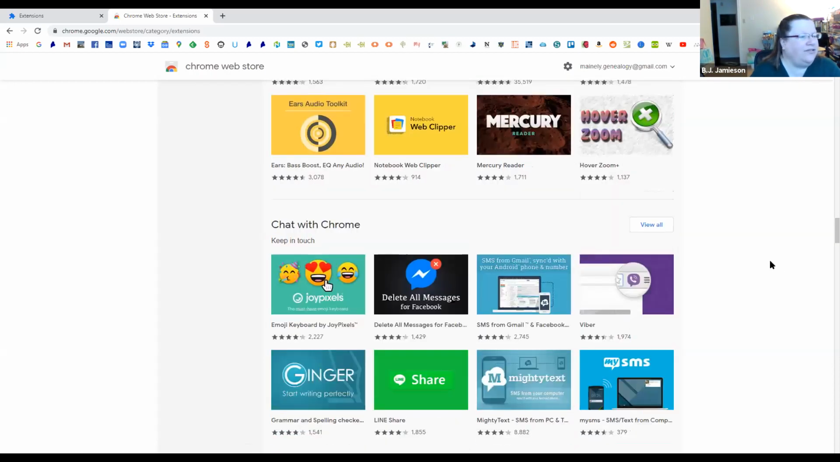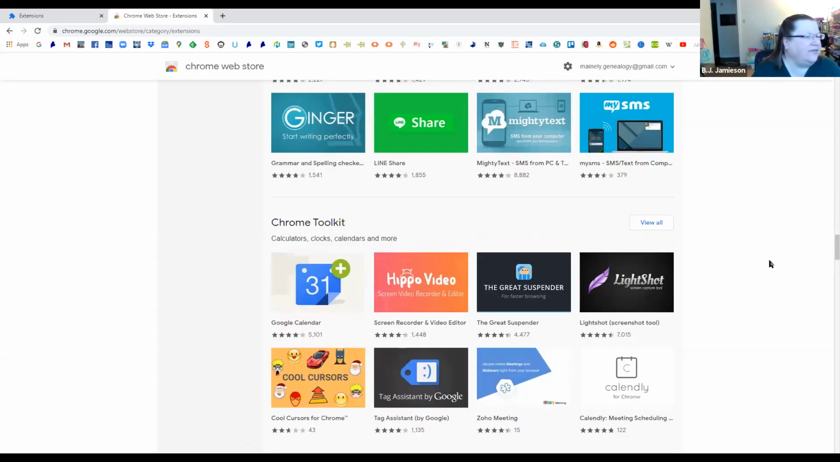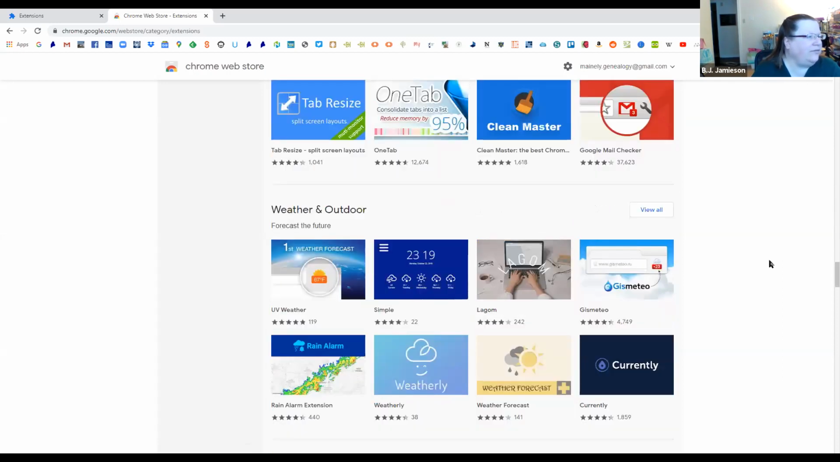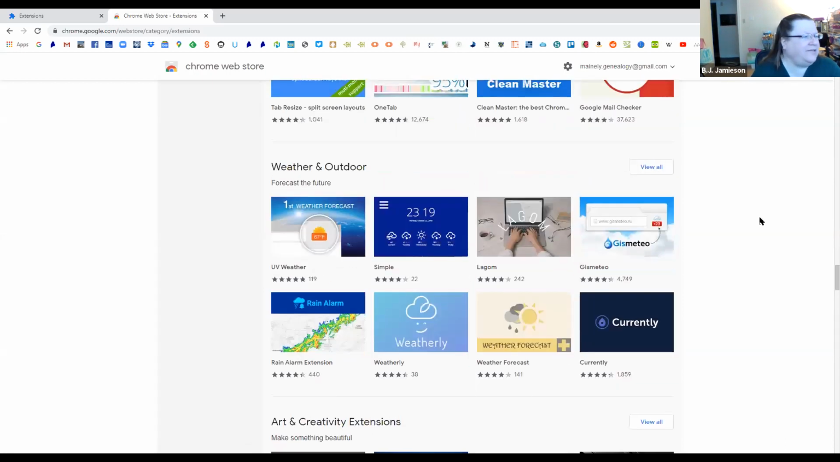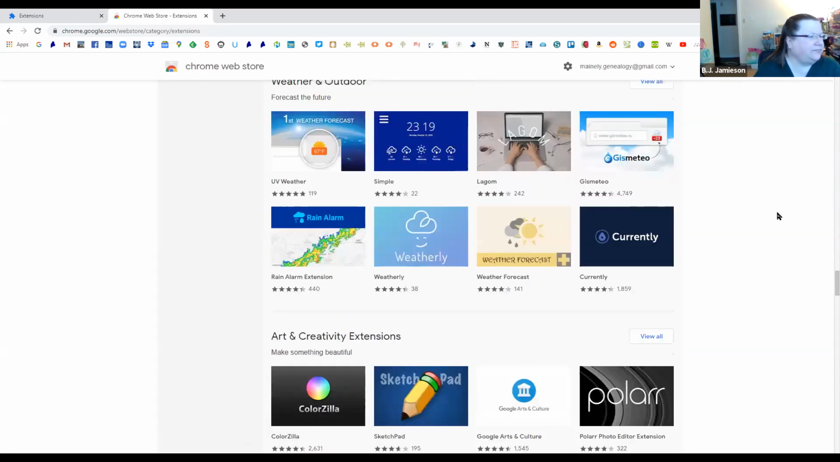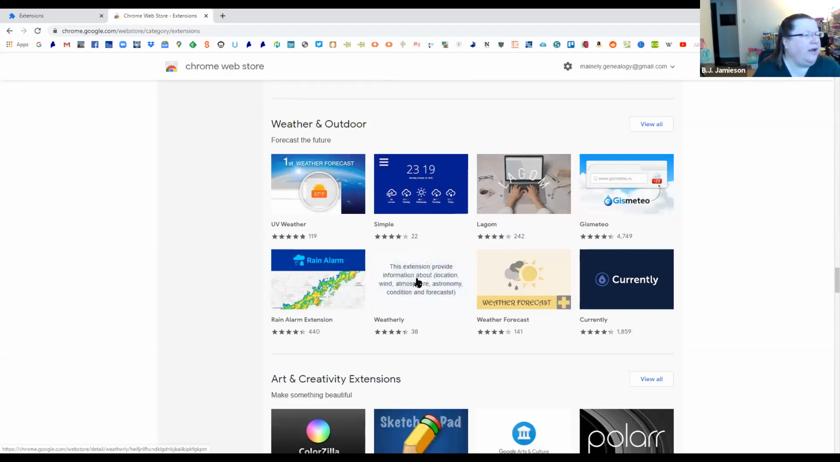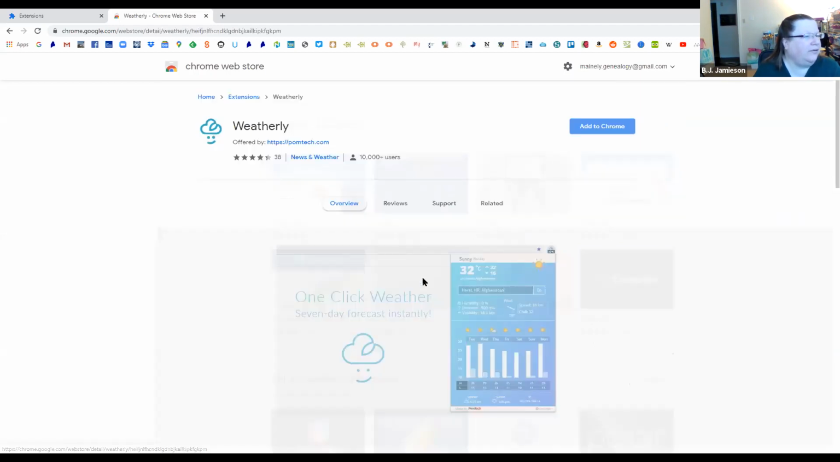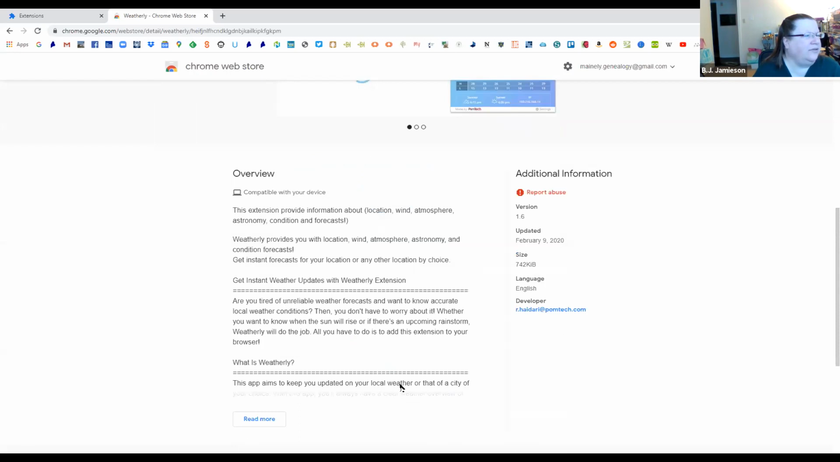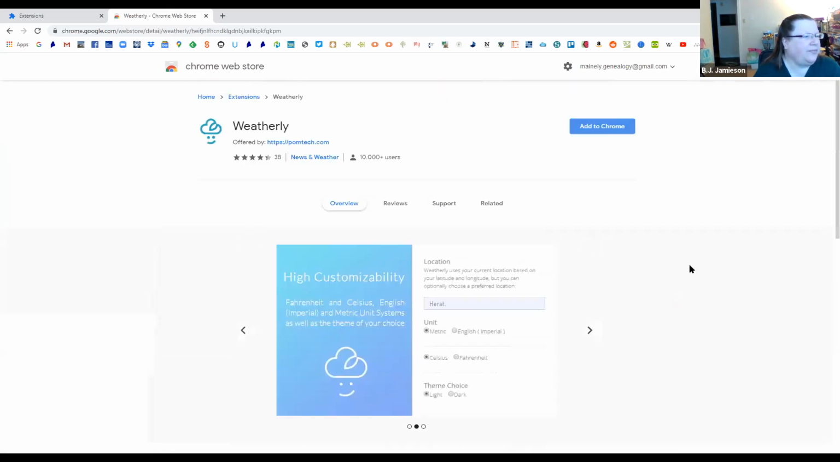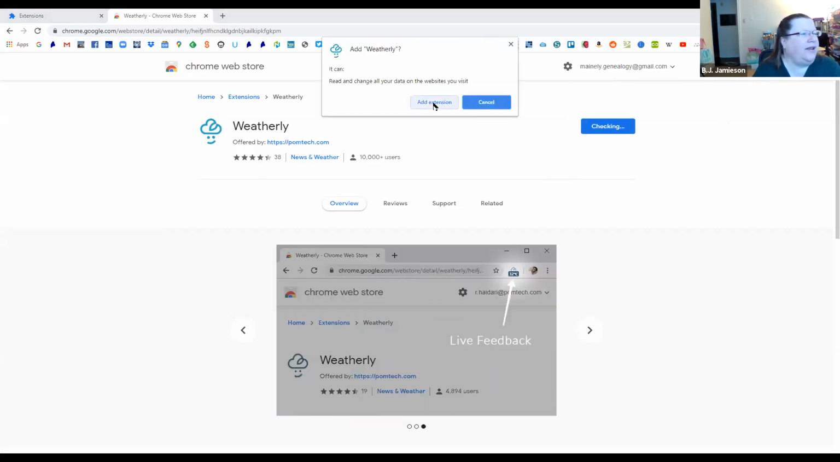And so what you would do to add one of these, let's see, let's say I wanted to add a weather extension. So we'll click on Weatherly, and it tells me what it does. I can choose metric or English once I get into it. So we're going to add it to Chrome and hit Add Extension.